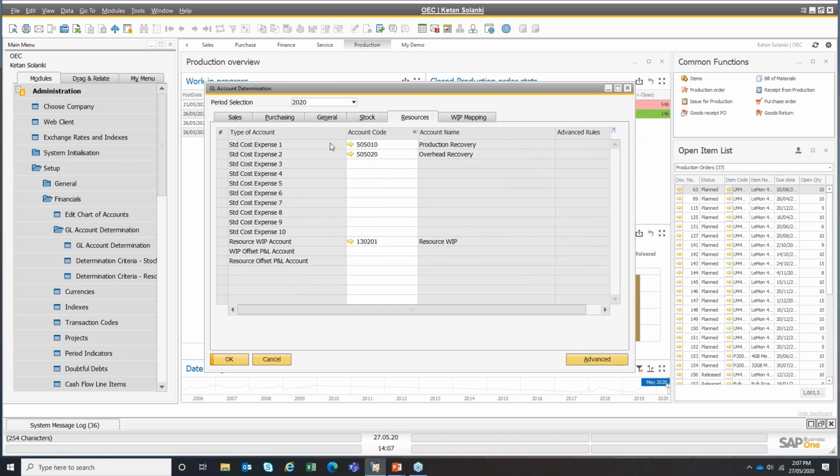In here, you can have multiple cost elements that you can use to break down the resource or the overhead that you're using. In my example here, I've got two different clearing accounts or recovery accounts, one for production recovery and another for overhead recovery. And as I said, you've got up to 10 of those. You can also have a different work in progress account for resources from your normal work in progress account. It could be the same as your stock work in progress.